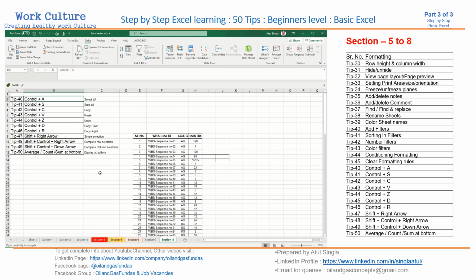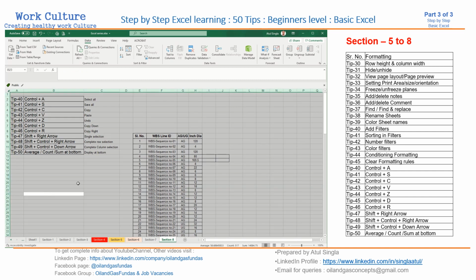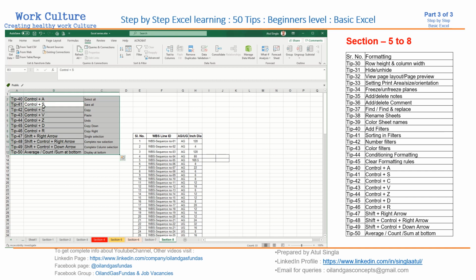For example, Control A. Okay, if you are inside any of the table, just click inside the table and press Control A. That whole table will be selected. For example, you click here and Control A. This whole table is selected. If you are outside the table, Control A, the whole sheet will be selected. So Control A means select all. If you are inside the table, then it selects inside the table. If you are outside the table, then select all.